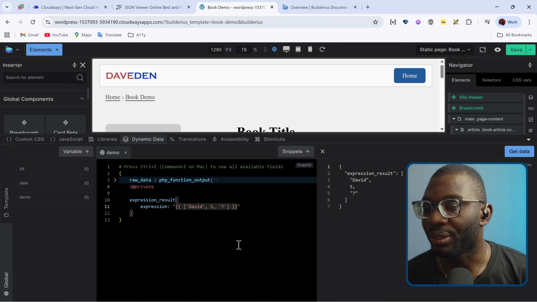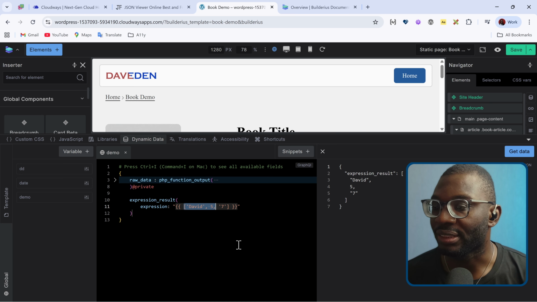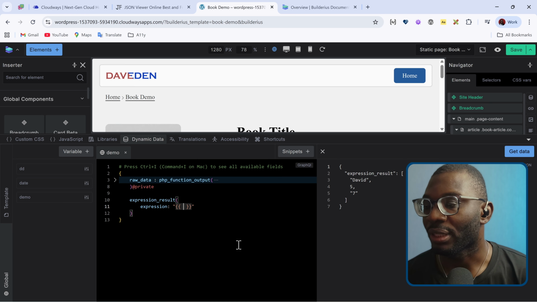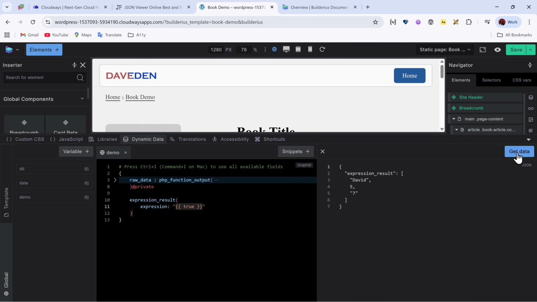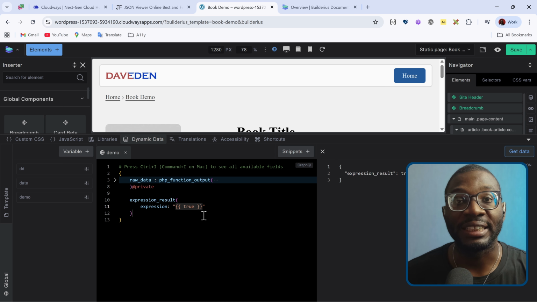The other thing we can do is boolean, which is the true or false. So I can just return true without quotation marks, get data, and see expression result is equal to true. So that's how we can create data.